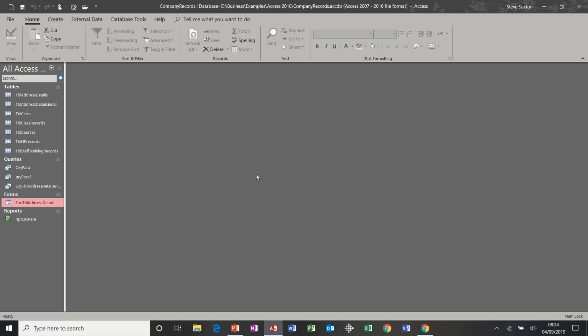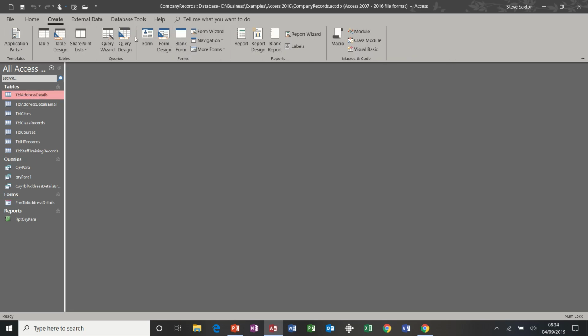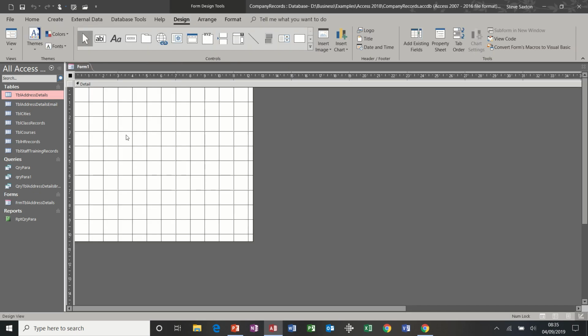Let's close that form down. So that's how you create a form using the first option there. Now I'm going to create a form using form design. So I click on form design and I get the form grid.